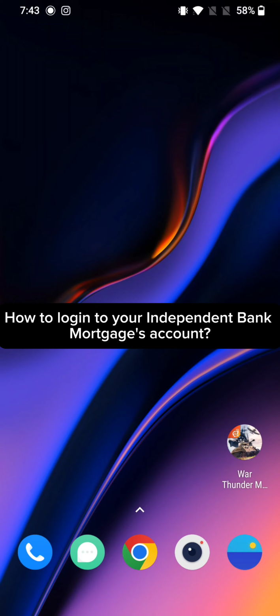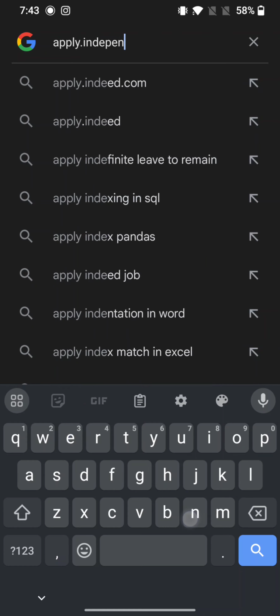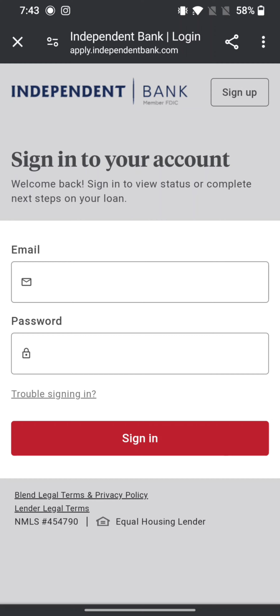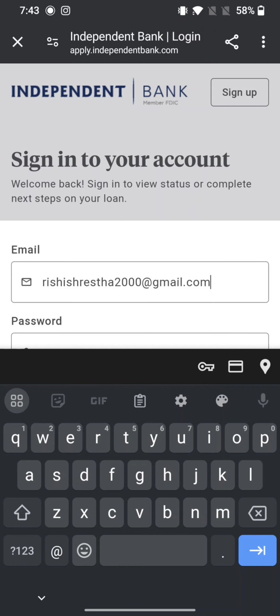To log into your Independent Bank mortgage account, firstly go ahead and launch any web browser of your preference. On the search box at the top, type in apply.independentbank.com and make a search. You will end up on the login page of Independent Bank Mortgage Account.